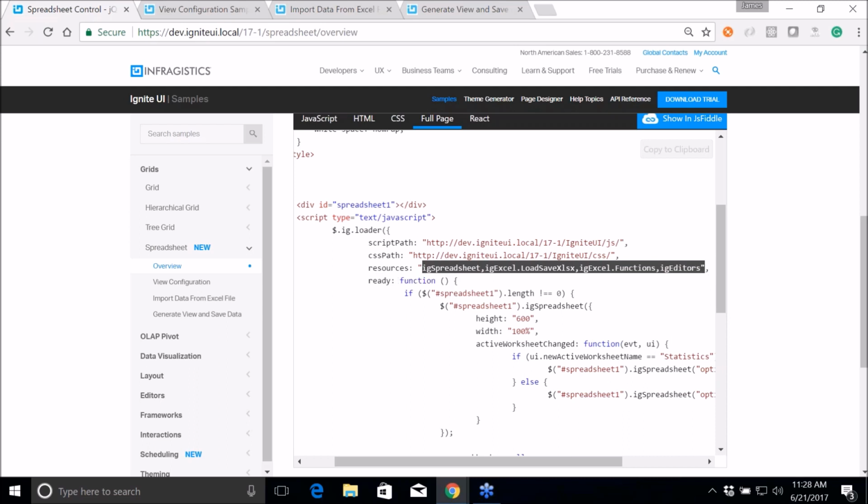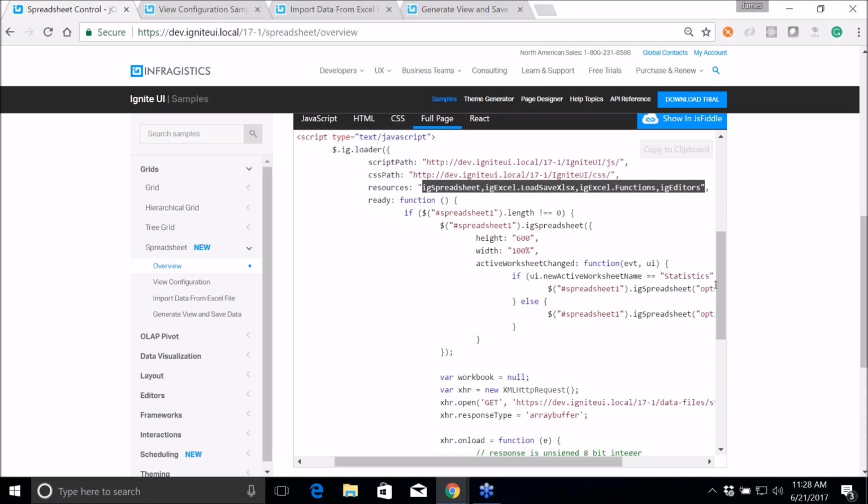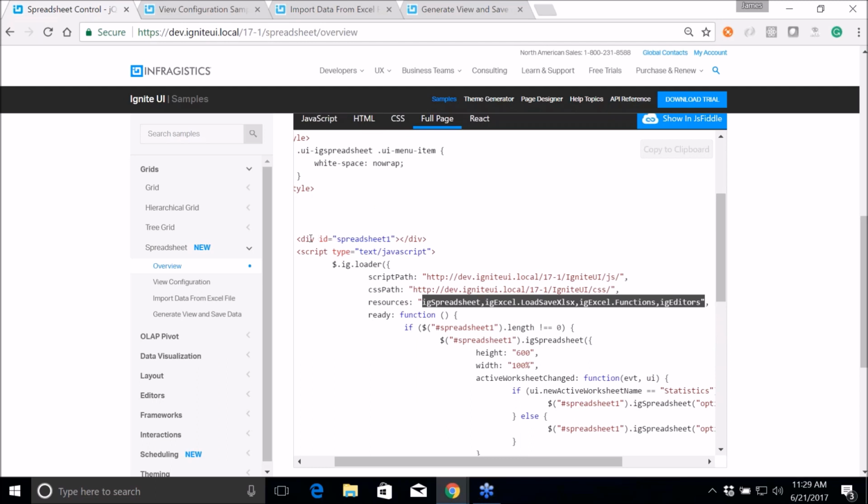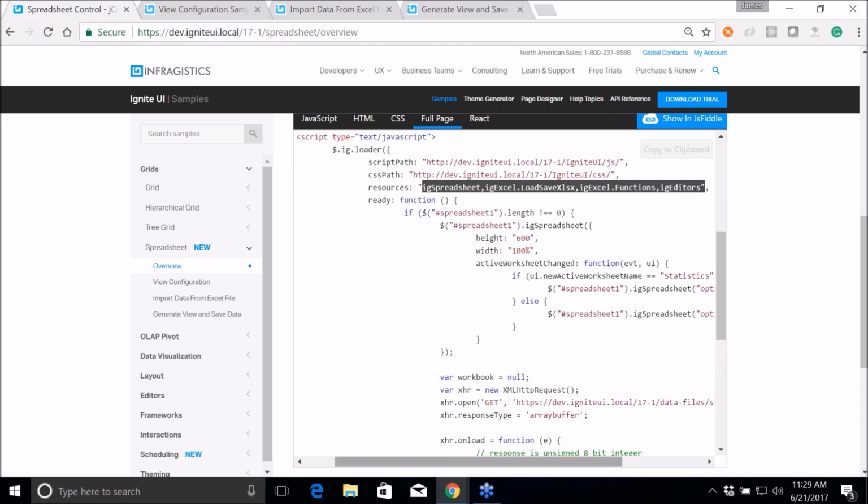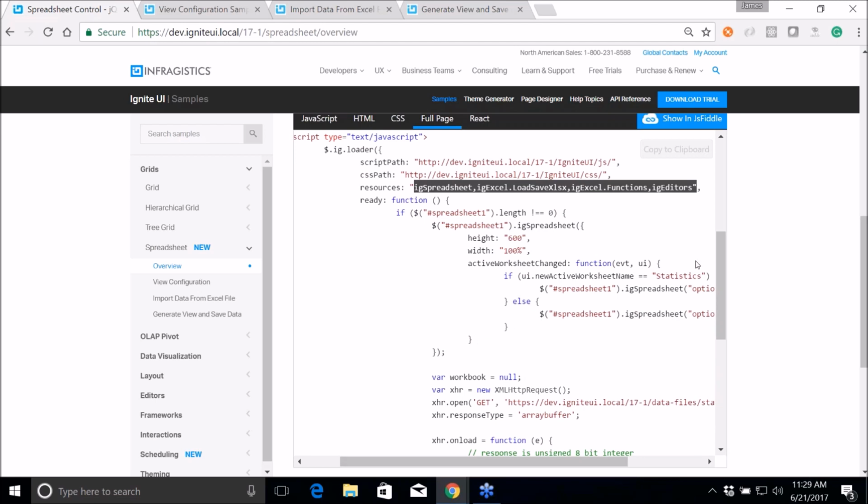So this is not something you are required to use with the spreadsheet, but it can be very helpful if you're looking at the size of your page and you want to keep it low. It will only download the components you actually need. From there, all I'm doing is I have a div right here, which is ID spreadsheet1, and I'm simply running the igSpreadsheet function on that. And that's rendering that div as a spreadsheet. I'm setting the height, I'm setting the width. There are other options that you can set. Those will be available to view in the online help.